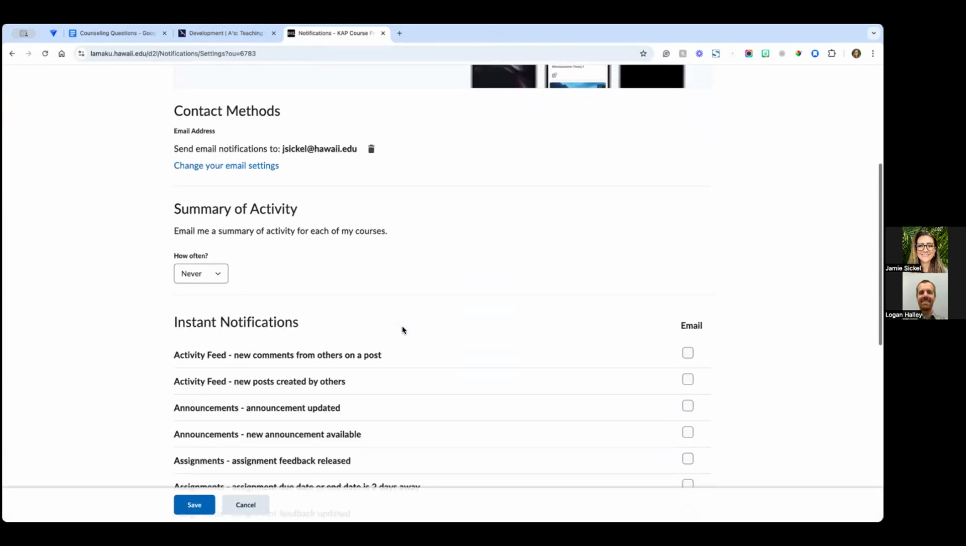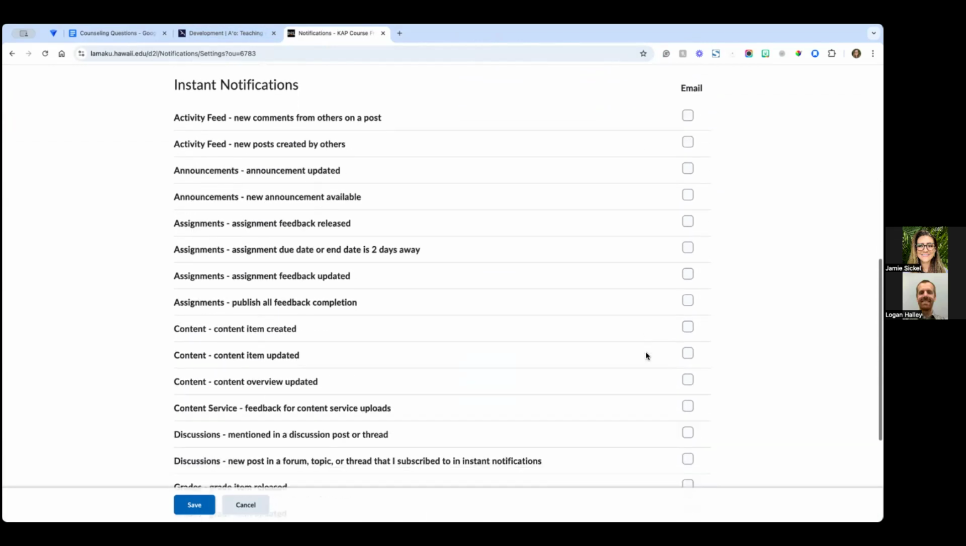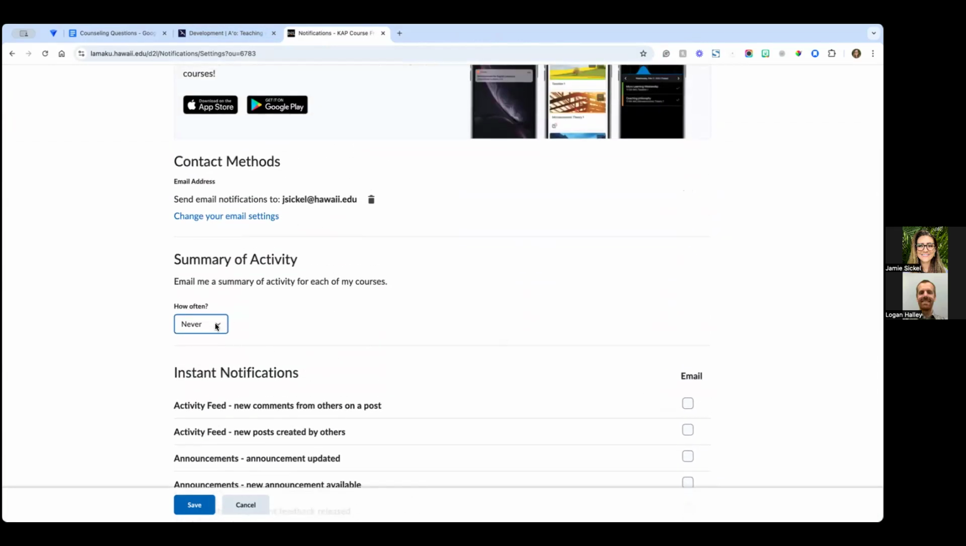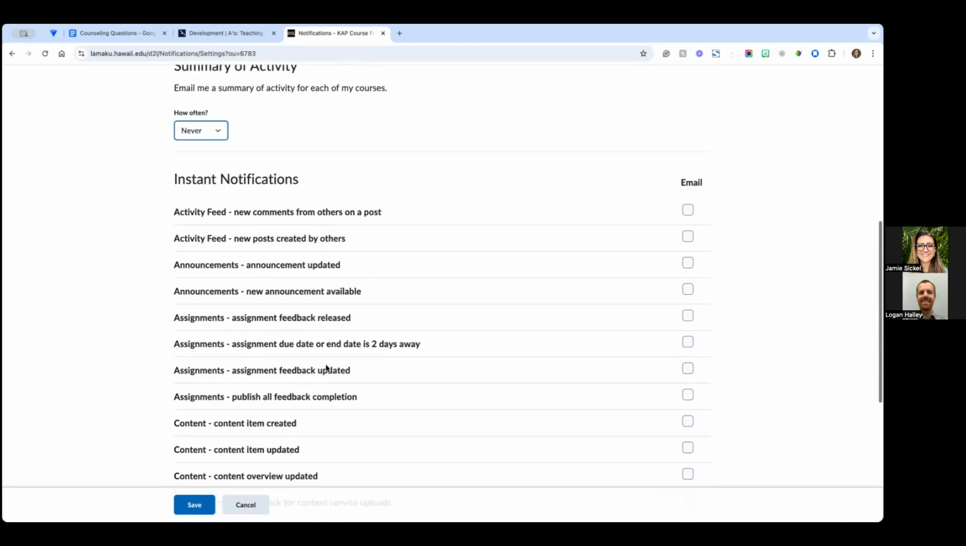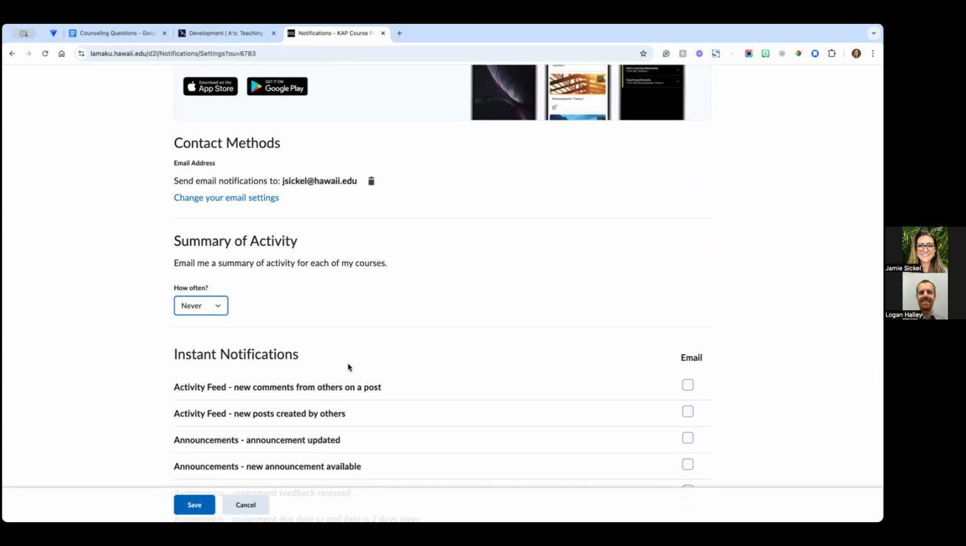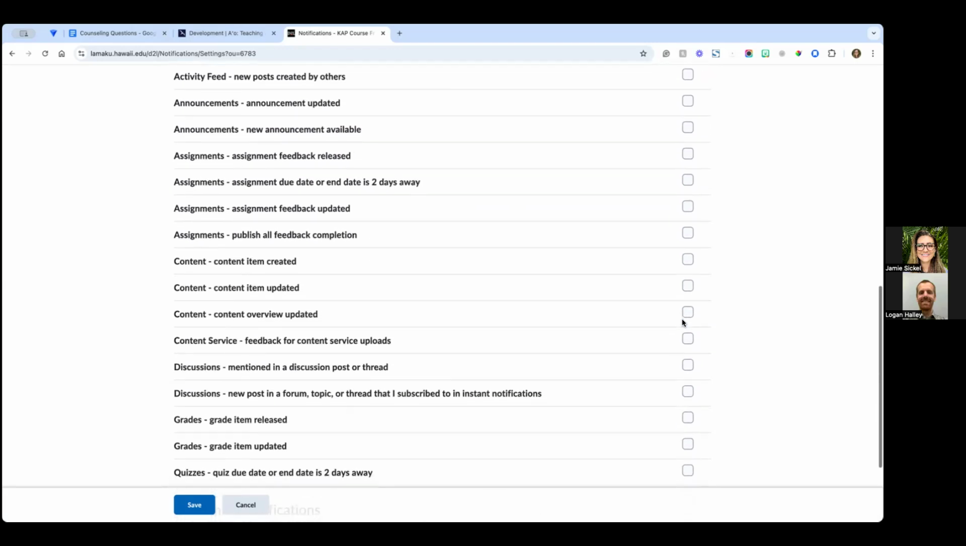And right now, I would recommend just turning everything off. There is this sneaky little drop down. So if you untick all of these boxes, there is still this drop down. Make sure you set this to never if right now you don't want any notifications. Once the semester starts, if you've got students in some of your course sites or your orientation sites, you might want to choose to have either a weekly or a daily digest of what's happened in Lamaku sent to you. And then you can specify what kinds of things you want notifications for.